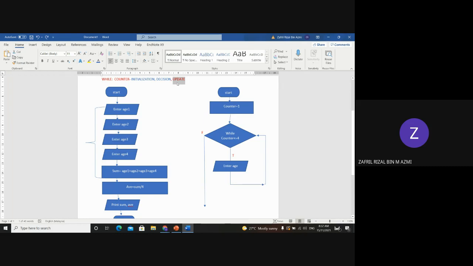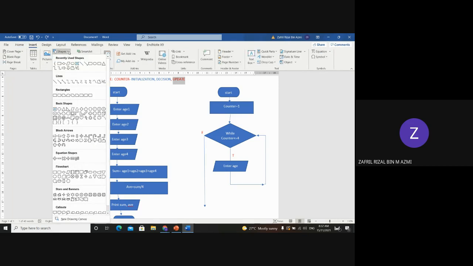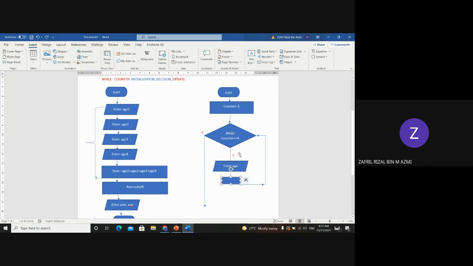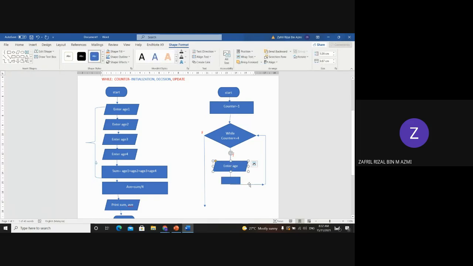So where to put the update value? You must put the update value at the bottom of your looping body. So this is the looping body. Let's say this is the last statement in the body. So you must put the counter update over here, at the last statement of your looping body. See, this is the looping body, so this is the last statement. You should put the counter update. So what is a counter update?